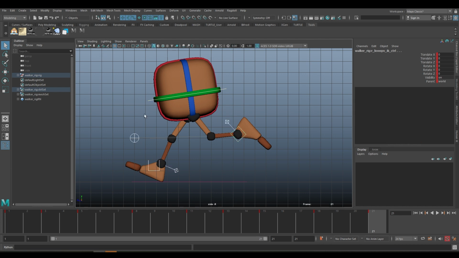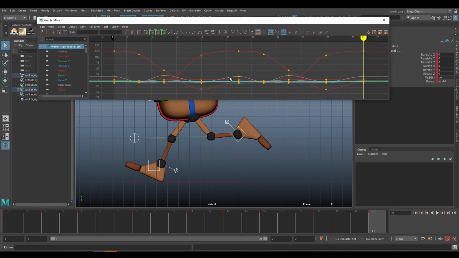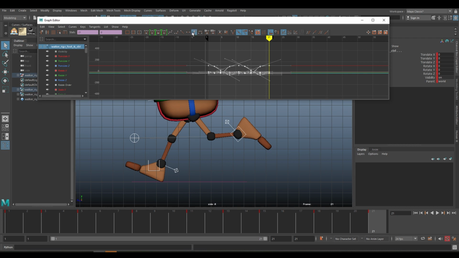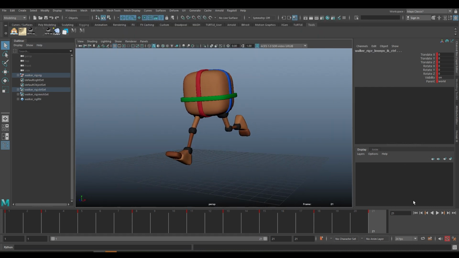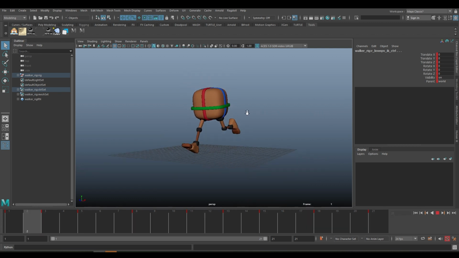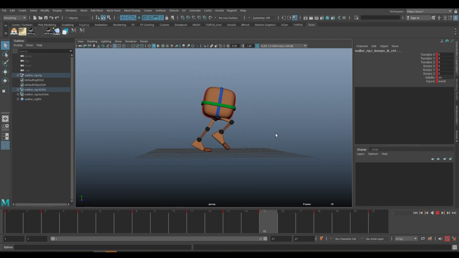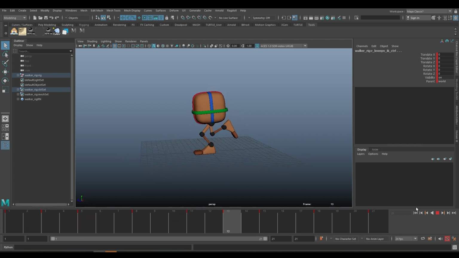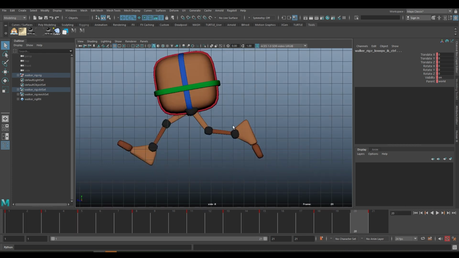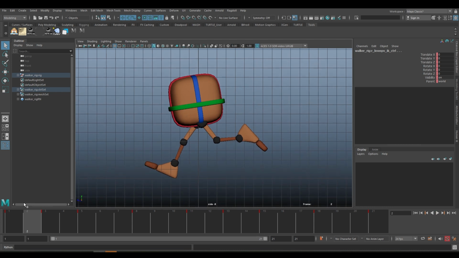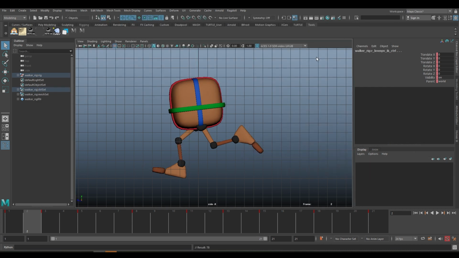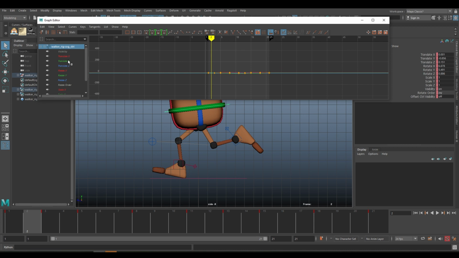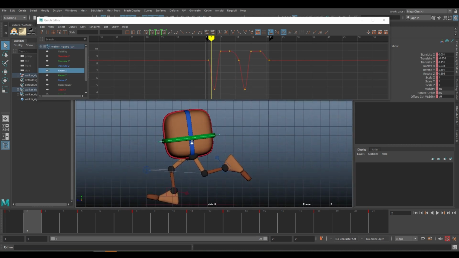Now select all the controls, go to the graph editor, and make it step mode so we can check how all our poses are looking now. Yeah, the basic poses are ready for now. Now we have to start looking and do the polish part a little bit. Go to the graph editor again, set it to spline for all the controls, and start looking at how the rotation is happening.